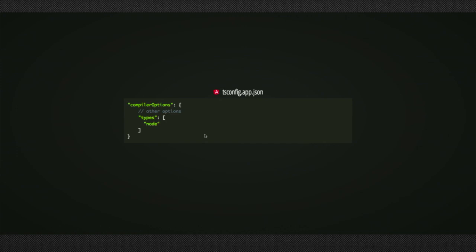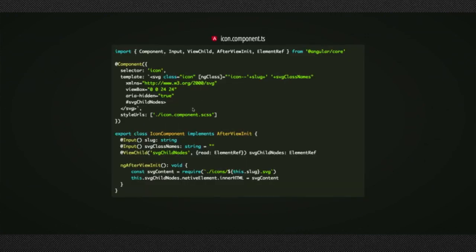In Angular, one of the first things you need to do if using this Webpack strategy is to put your node types. Otherwise, TypeScript won't compile because it'll give you a type error for the require. It only lets you do imports unless you do that. And imports can't be dynamic. So same thing with the Angular component. We're taking an input with the URL slug and then dynamically requiring that and then putting all the content inside the inner HTML for our root element, which is the SVG.